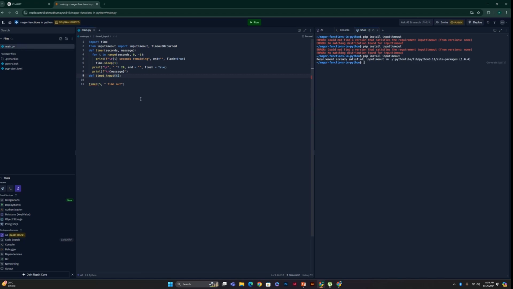Let's define the function. This function takes four arguments: time, the number of seconds the user has to respond; prompt, the message we'll display to ask for input; ending message, what we'll print if the user doesn't respond in time; data type specifies the type of input, like str or int. By default, it's a string.